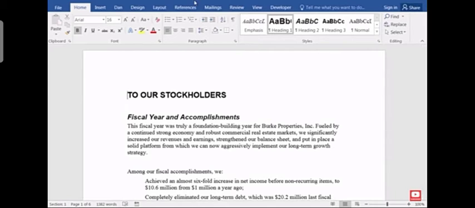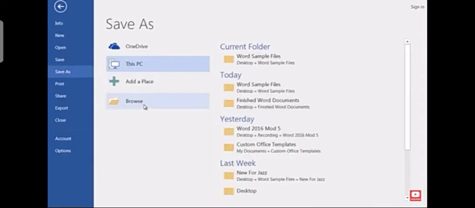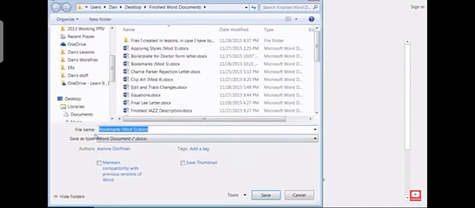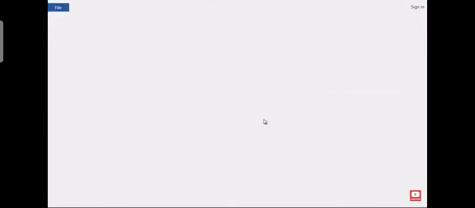And I think instead of just leaving it named Bookmarks, maybe we'll call it Hyperlink Bookmarks. So let's use File and Save As. Let's navigate over to our Finished Word Documents folder. And I'd like to name it Hyperlink Bookmarks. Make sure it's going to go into the Finished Word Documents folder and finish saving it. And it's going to upgrade it to a newer file format, and that's fine.